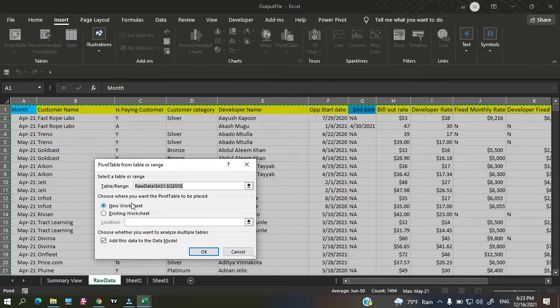Okay. Then it asks what is the data source. So this is your data source. I want to create a pivot table in a new sheet. Uncheck this if you have this option and click OK. You wanted unique, right? If you want unique, then check this also, and select OK.